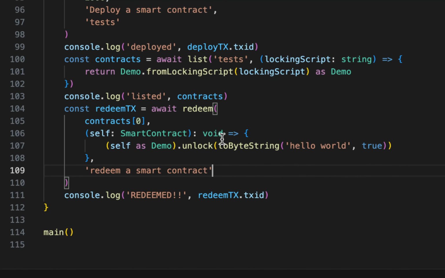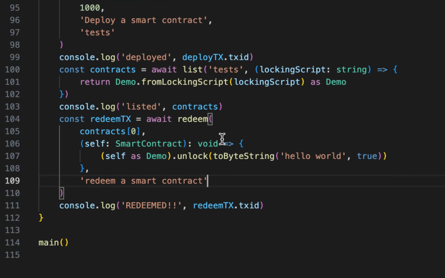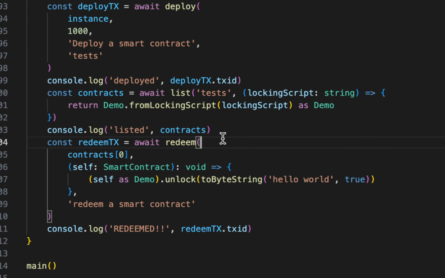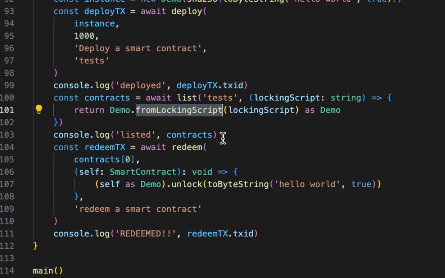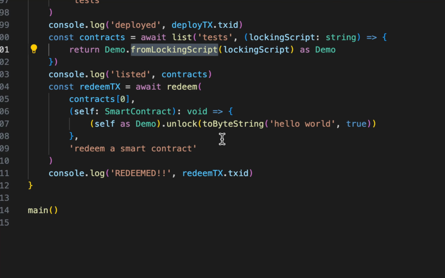We go and get a list of the things that are currently in that basket, because we deployed it and we stuck it in the tests basket so that the Babbage wallet, the MetaNet client, would know how to keep track of that particular contract that we just made. So we put it in the tests basket. Then we listed all the contracts in that basket, hydrating all of them with the sCrypt information, as you can see here, from the locking scripts on that line there.